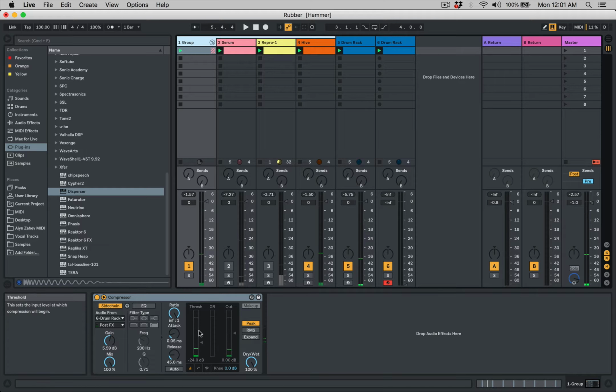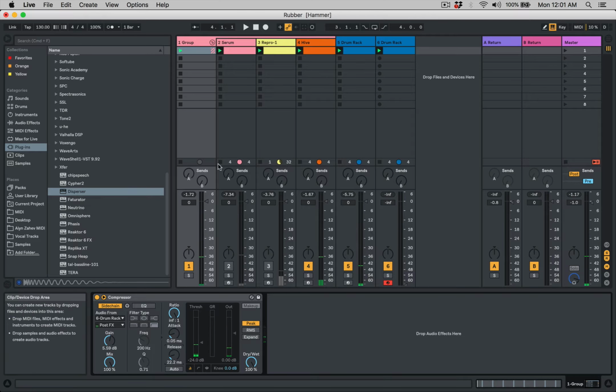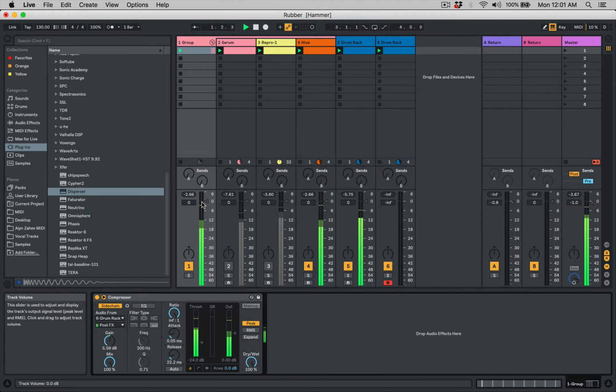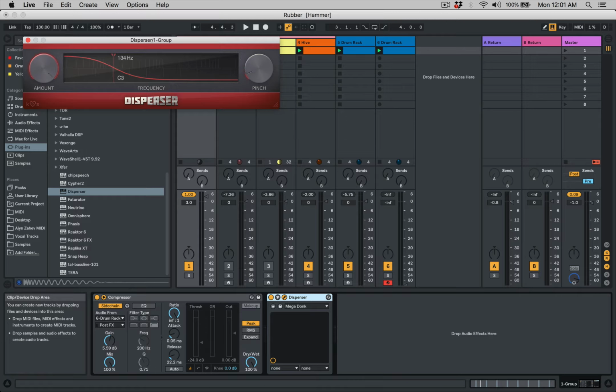Now, I've got all these synths routed to a bus, and on the bus is just a sidechain compressor. So it's pretty straightforward. And by the way, notice how our levels here are peaking. We're going to come back to that later. So here's how I've been doing this effect for a long time with this disperser plugin from Kilohertz.